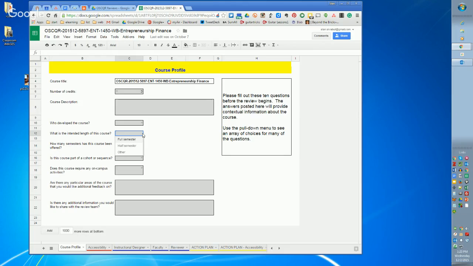The intended length of the course, is it a full semester, half semester, or what type of course? These impact the guidance that we may give. How many semesters has this course been offered? Is it brand new? Are we looking at it for the first time, or is this a course that's been out there and maybe needs some refresh?